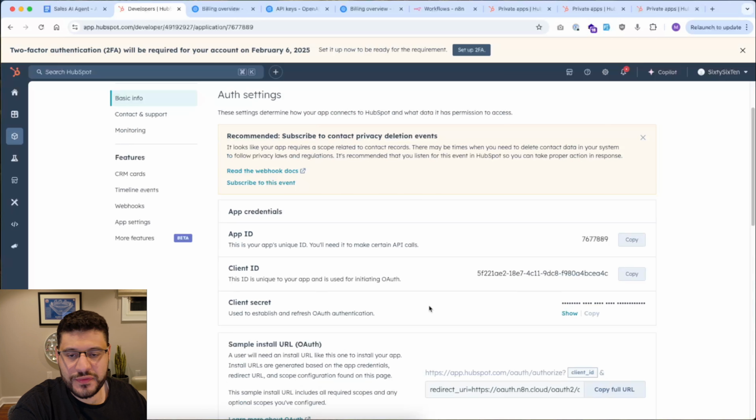And finally, once you've created your private app, you're going to be able to grab the app ID, the client ID, and the client secret from the dashboard here. All right, once we've gathered all that up, it is time to build our workflow.